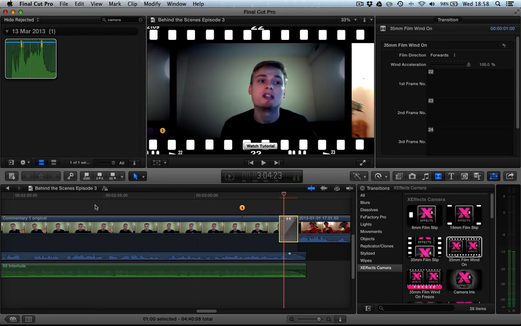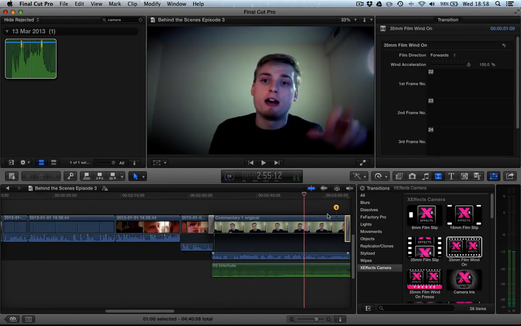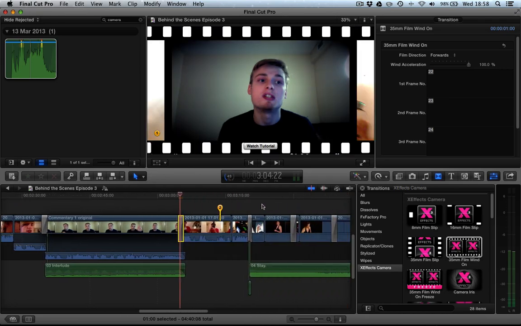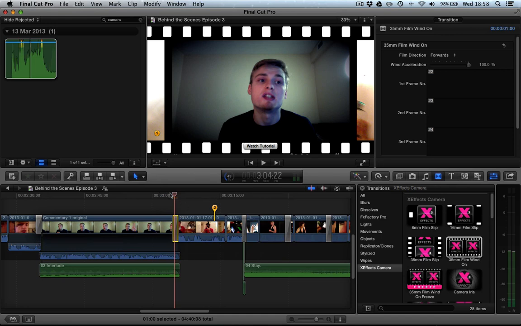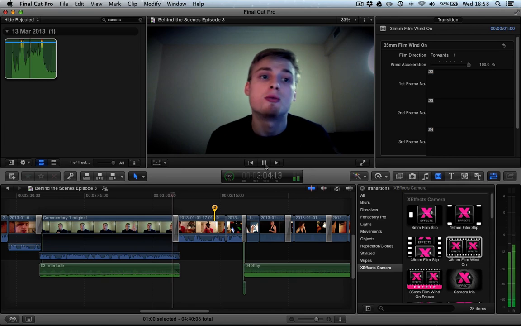So let's go back to whatever the previous clip was. Just zoom out of the timeline here. And there we go. There's even a handy button if you want to watch the tutorial on how to use this. Isn't that nice? You can also change the direction of the way this moves as well, and the acceleration of how fast it moves. So if we now play this back, very emotional reaction to what it does.